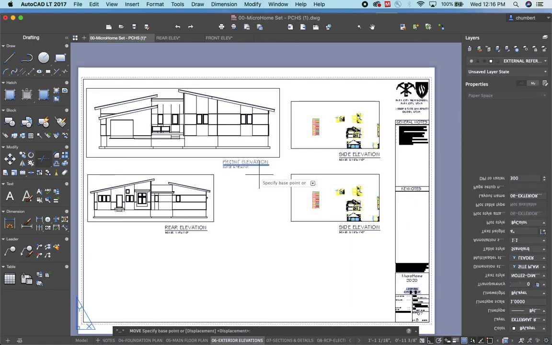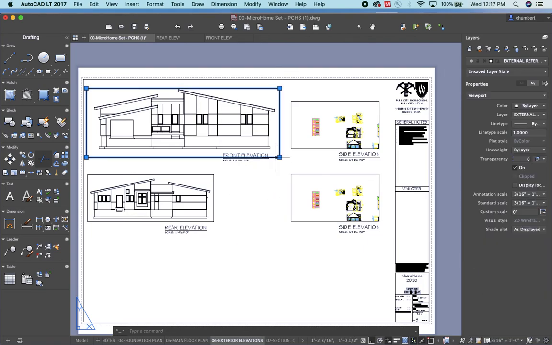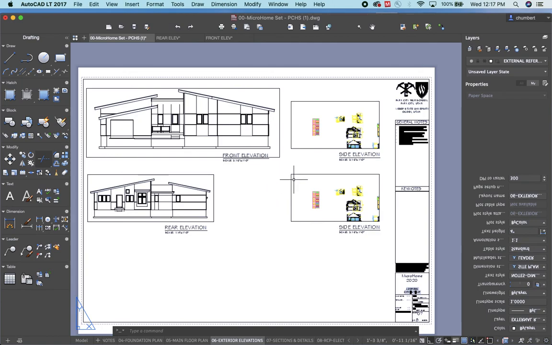Move, enter. Okay, and it looks better. This box will disappear, and I'll show you how to do that in the next video. That's how viewports work. That's how model space works, and that's how paper space and model space work together.